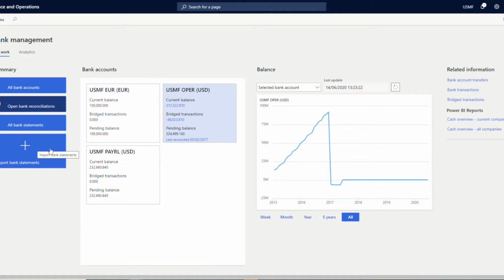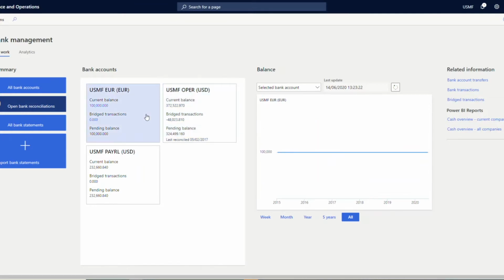On to the right, I have all the bank accounts which have been created and maintained in the legal entity that I've been logged into. As you can see, I have detailed information of the bank account code, the currency in which it is operating, the current balance of that particular bank, if there are any bridge transactions and how much is the bridged value, and if there is any pending balance which needs to be reconciled. Also, you'll be able to see the last reconciled date of this particular bank.